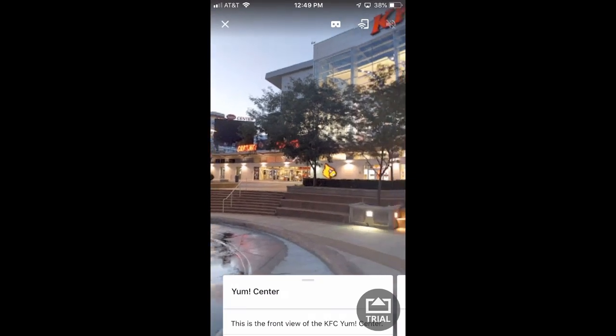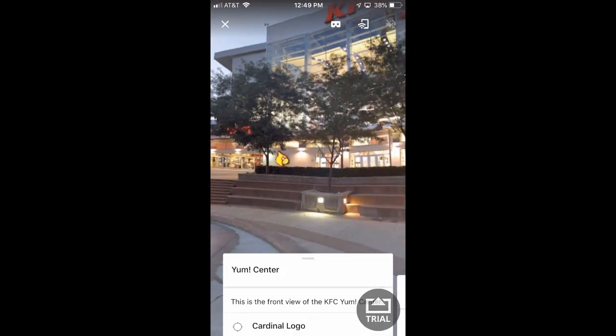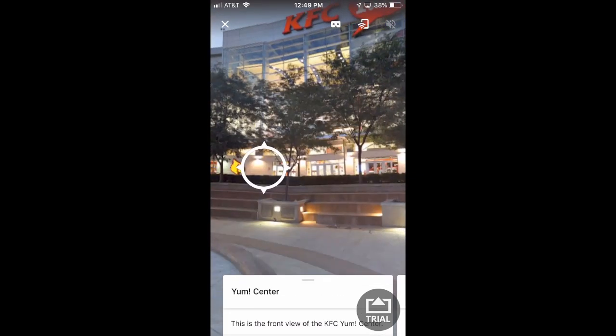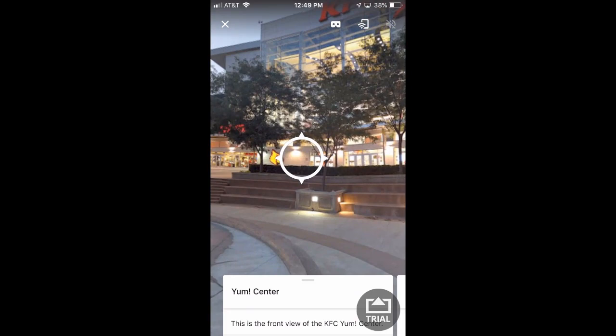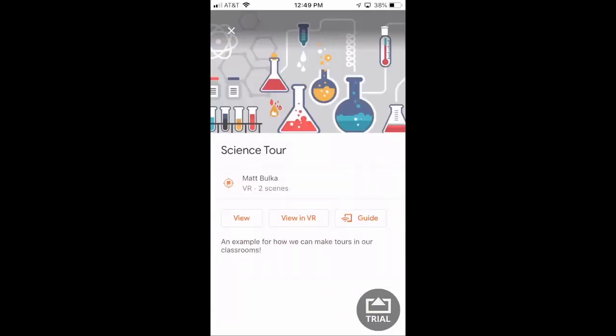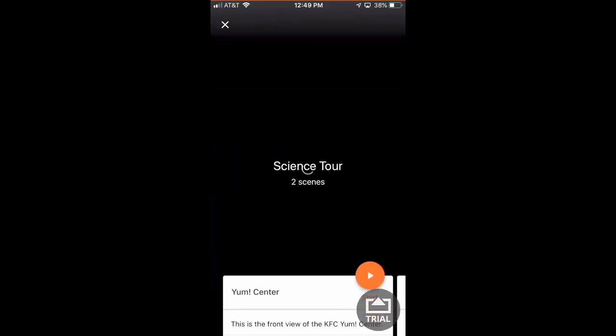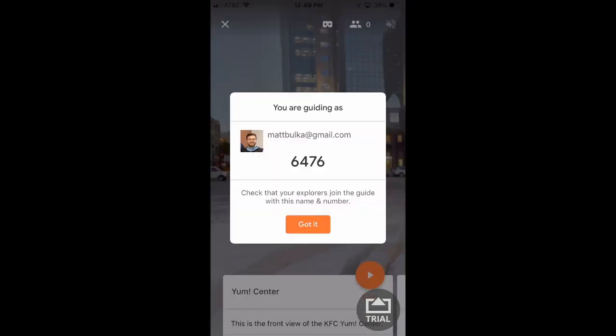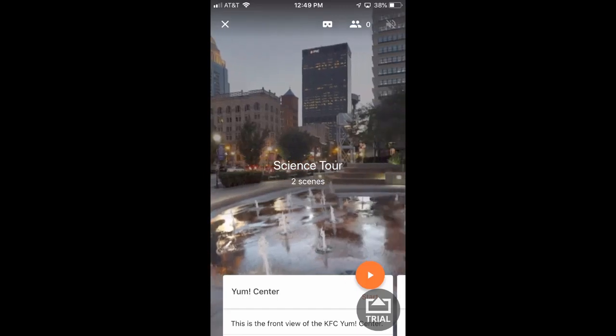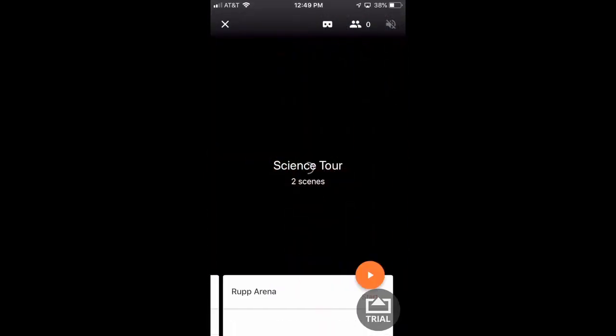So you can see there's the Yum Center. We can see the Cardinal logo. If I click on that, that same point of interest is highlighted. Or if I wanted to guide my students through this, it's going to pop up just like it did before. I hit Got It. And my students can follow me as we take a guided tour of Rupp Arena and the Yum Center.